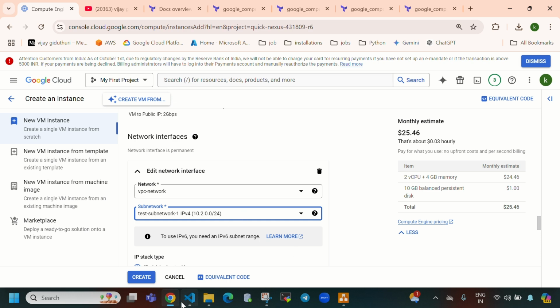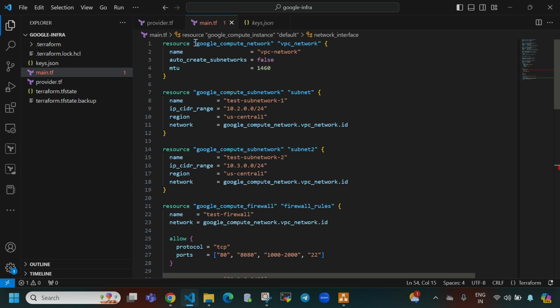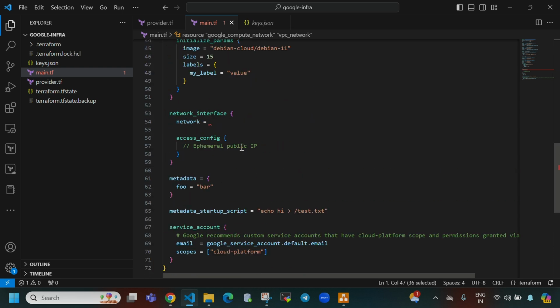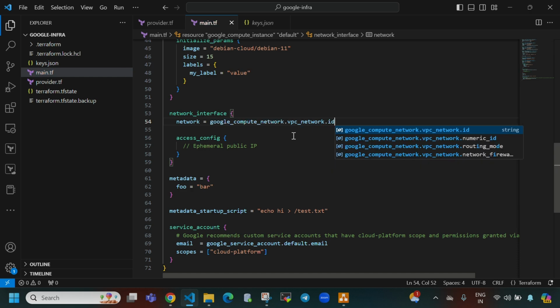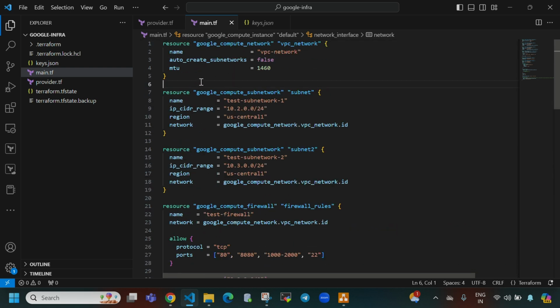Okay, so now in Terraform you need to write code like network is equal to. Network means here you need to write your VPC network. So I want to create under this VPC network, so I will copy this and in network I will paste it here. So here: google_compute_network.vpc_network.id. So now I am going to create this virtual machine under this VPC network, guys.